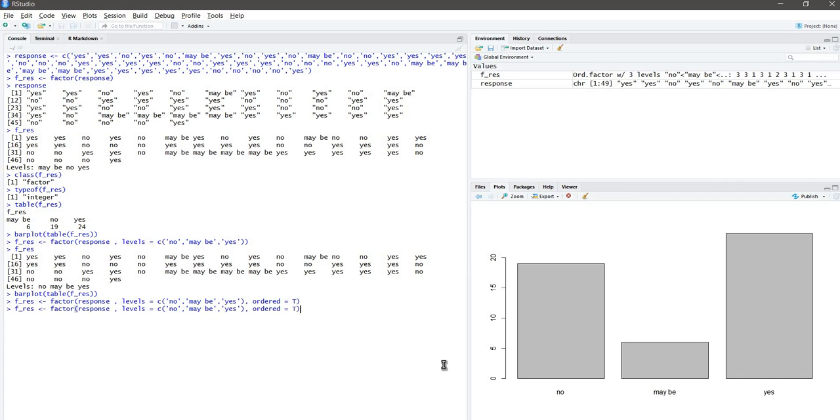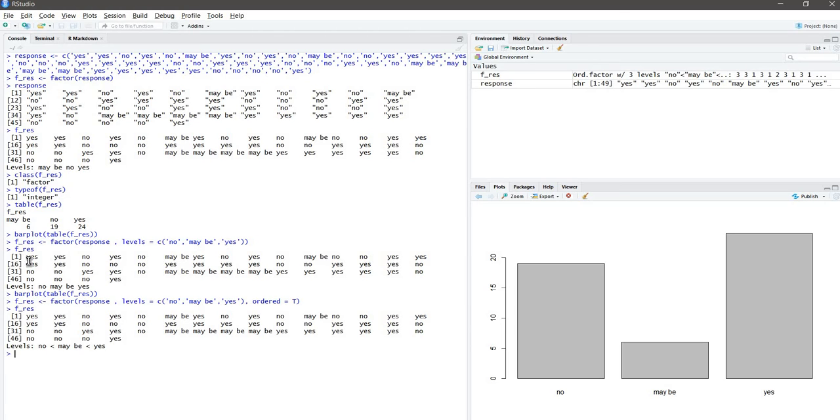And if I just try to print this fres, it will print out the same thing. The labels are the same, but now they have been marked to indicate which value is greater and which value is lesser. So that is how this parameter ordered is useful.